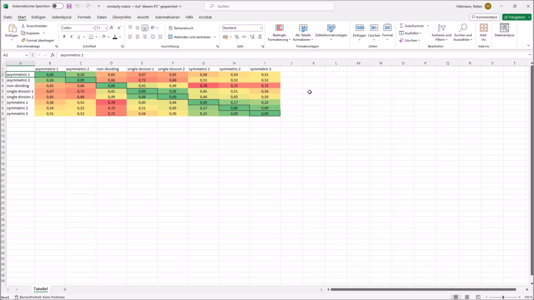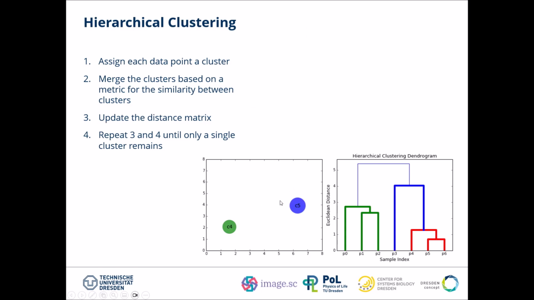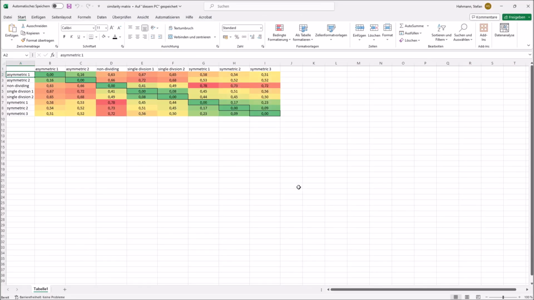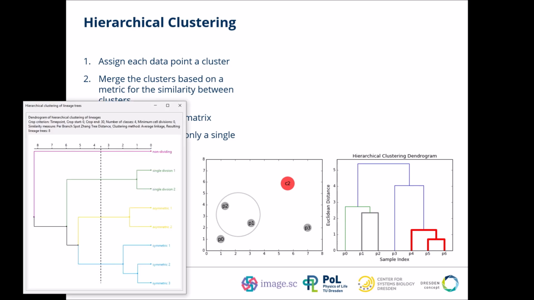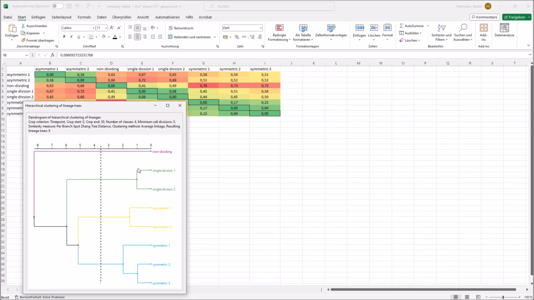we take the results of the similarity matrix and insert them as data points in such a two-dimensional data space. And then we try to find the closest matching ones. So in this example, similar lineages would be this one, single division 0 and single division 1, since they have a similarity of only 0.08. So they would form the first cluster. And this is what we can also see in the dendrogram of this classification. So they form a cluster at around 0.08. And also this symmetric one, they form a cluster already at 0.09 and so on and so forth.